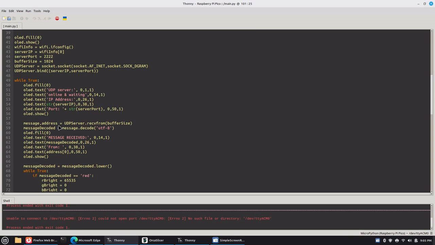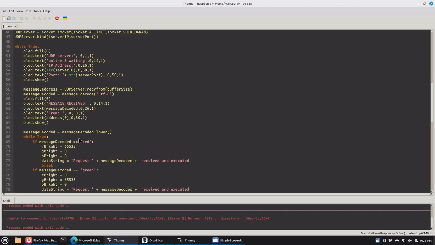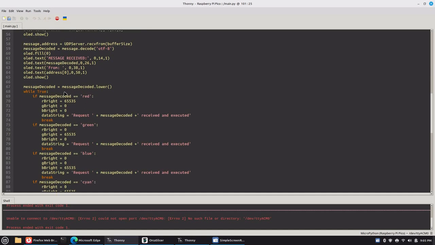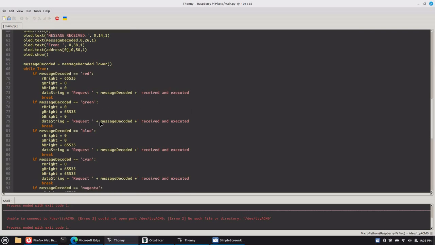Wait for the message. Once you get the message, decode the message. Print message received from, and the message, on the screen. I'll show you all that when I'm showing you it working. And then basically a whole other while True loop with a whole lot of if statements, deciding what the decoded message was. For each color it sets the brightness levels for R bright, G bright, and B bright. And then creates a data string for returning to the client.